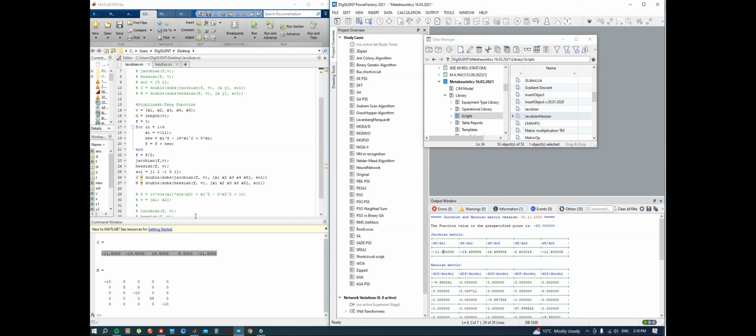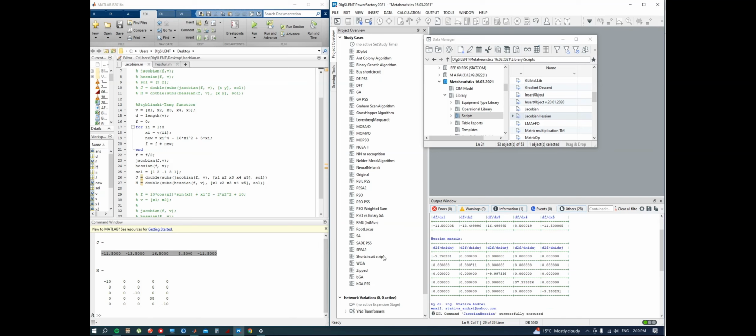As you can see, minus 11.5, minus 13.5, 16.5, 8.5, and minus 11.5. The same for the Hessian matrix: minus 10, 8, minus 10, 38, and minus 10. I will mention once again that the results are going to be much closer to the ones from Matlab if the epsilon is smaller and smaller. Okay, thank you so much.